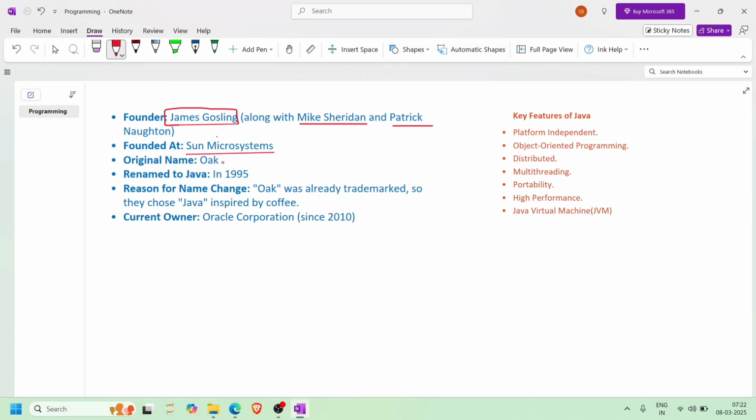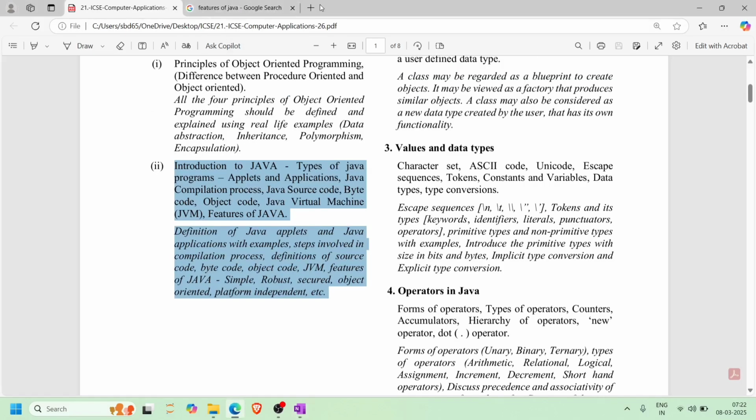He originally named Java as Oak. So the original name of Java was Oak, and later it was changed to Java. The reason being, Oak was already taken by some other person or some other company. Therefore, he had to change the name to Java. Currently Java is working under Oracle Corporation. Oracle, I think you know what Oracle is.